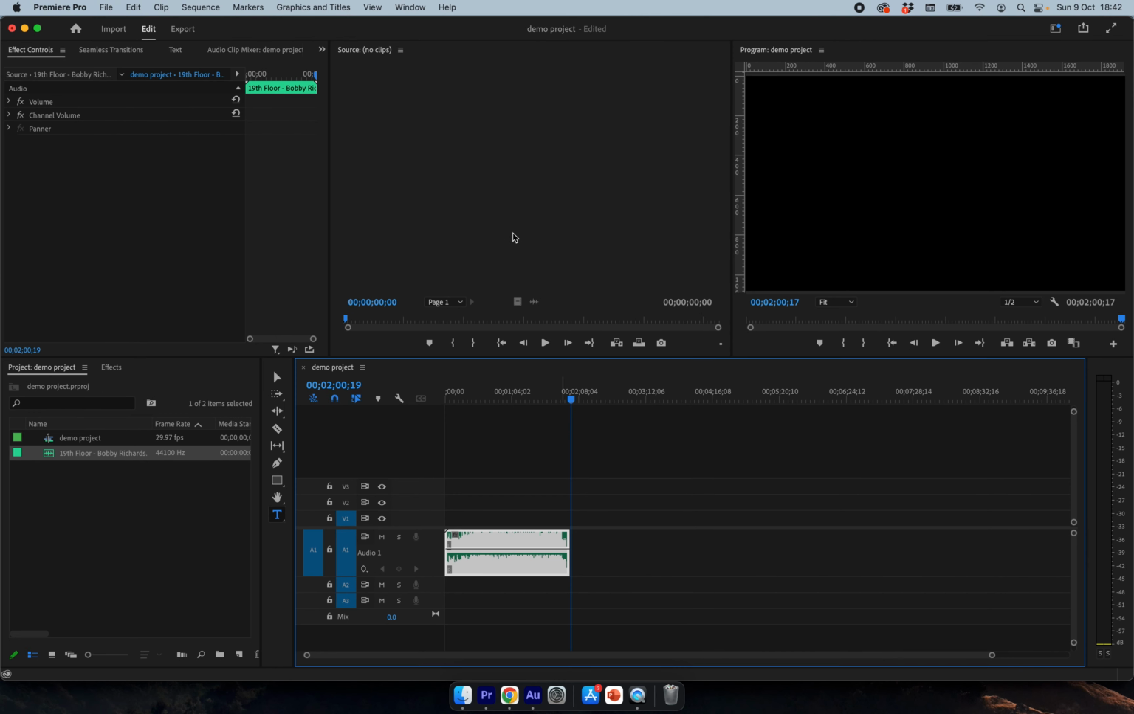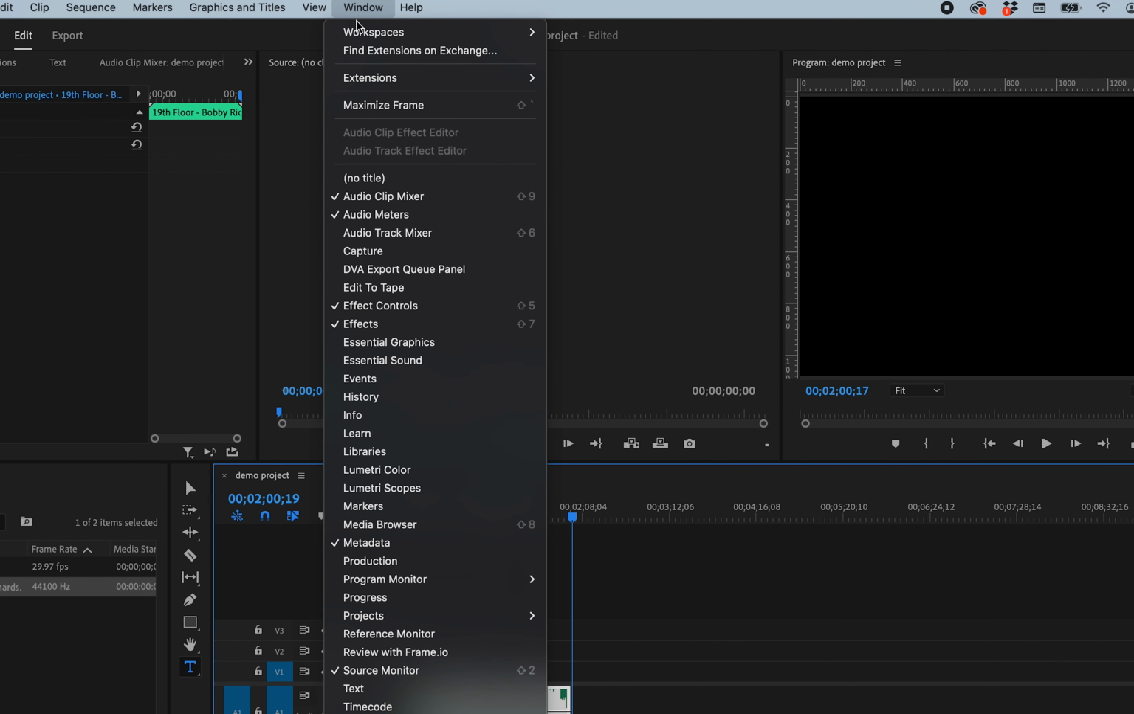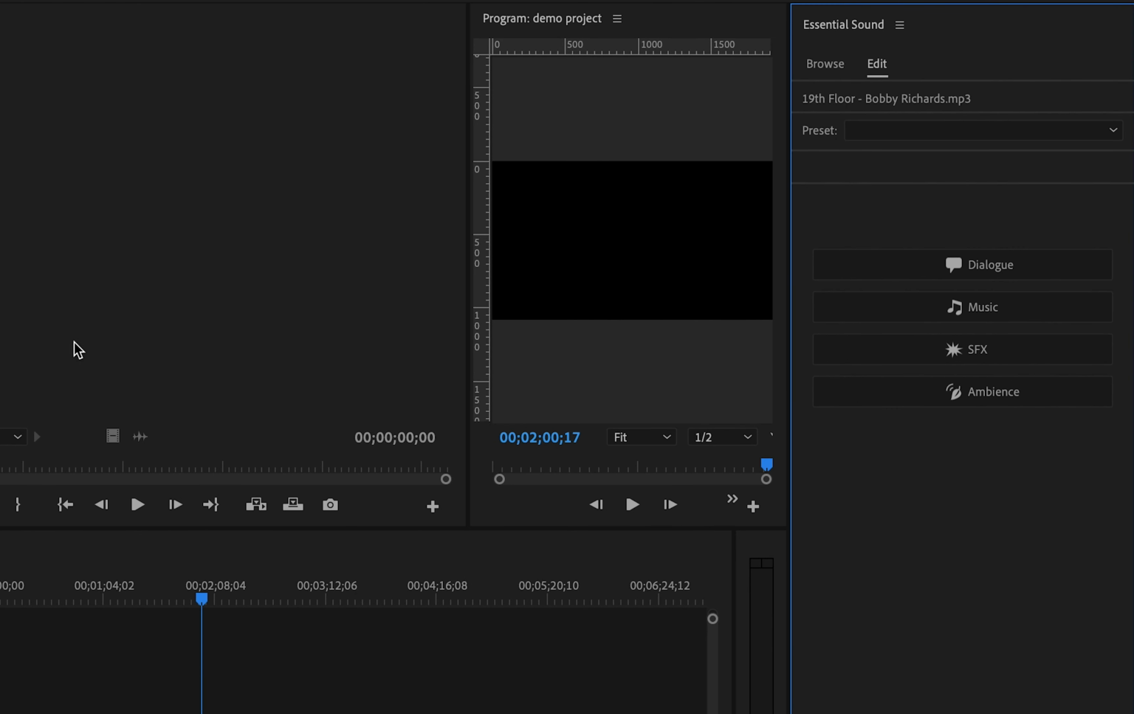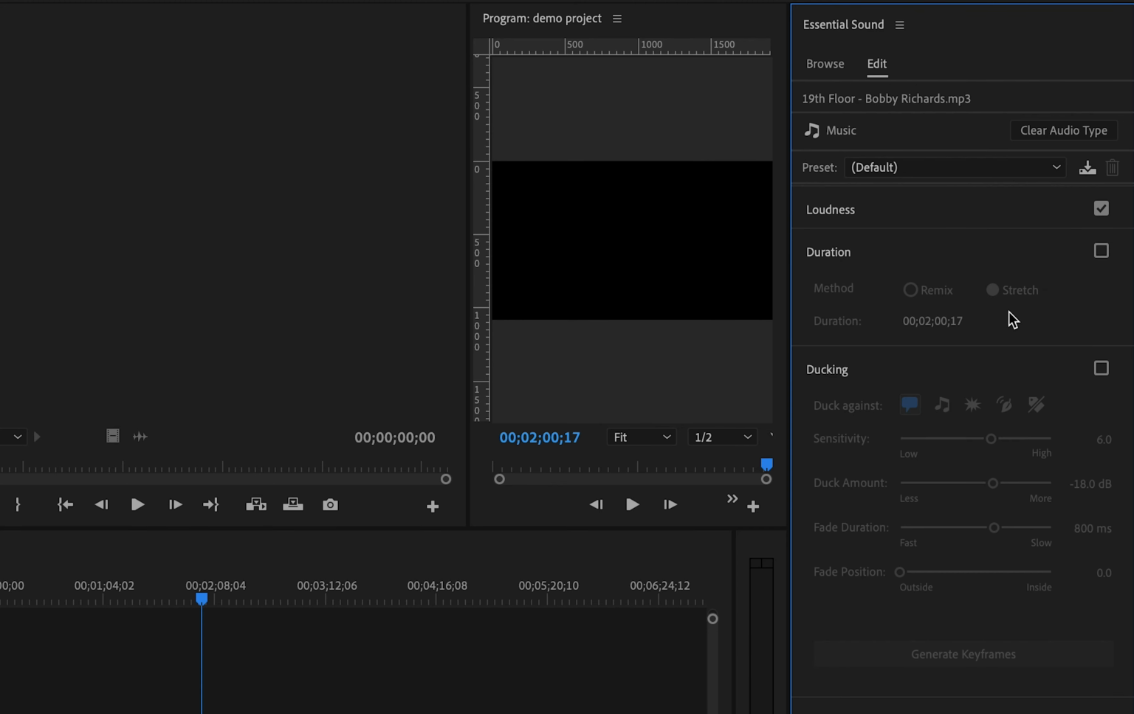What we can do is load up the Essential Sound in Premiere Pro by going to Window, going down to Essential Sound, and we will see the Essential Sound window load up. What we then want to do is click on Music, and by clicking on this, we'll see the option for duration. Now this option used to be available in Adobe Audition, but Adobe have brought this option into Premiere so that you don't have to keep exporting and re-importing your audio.